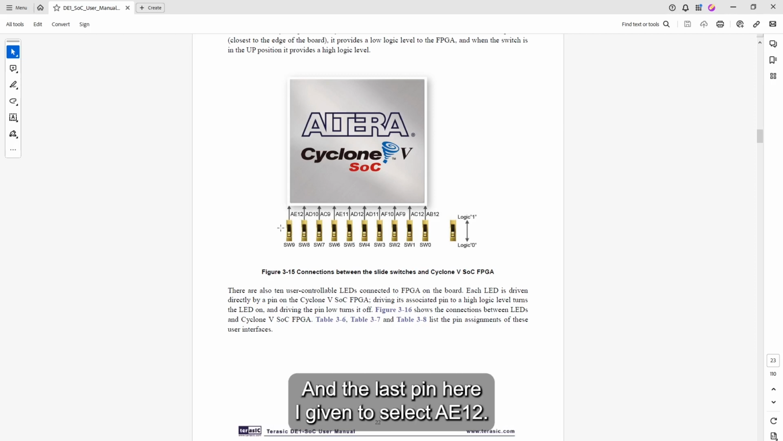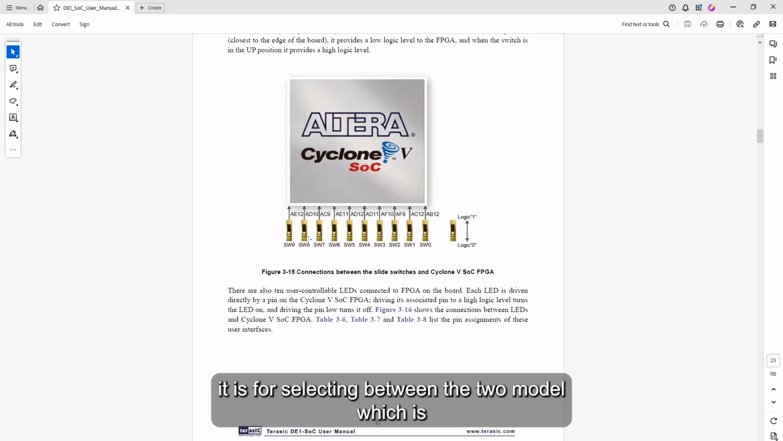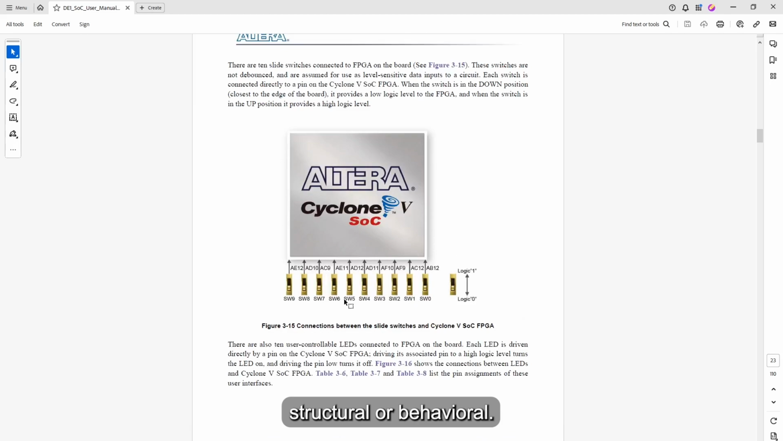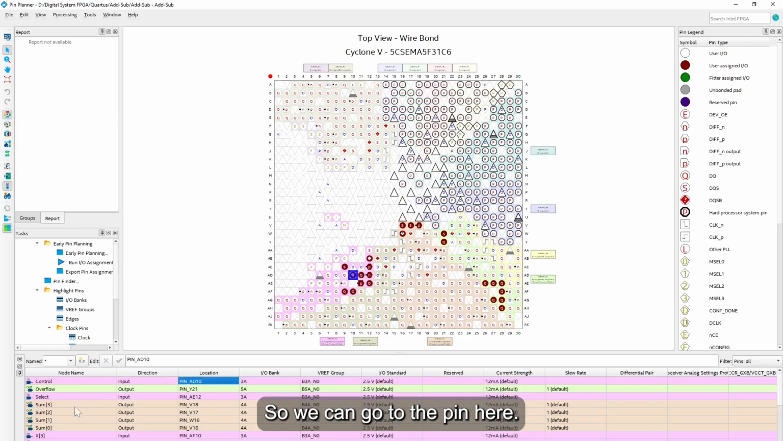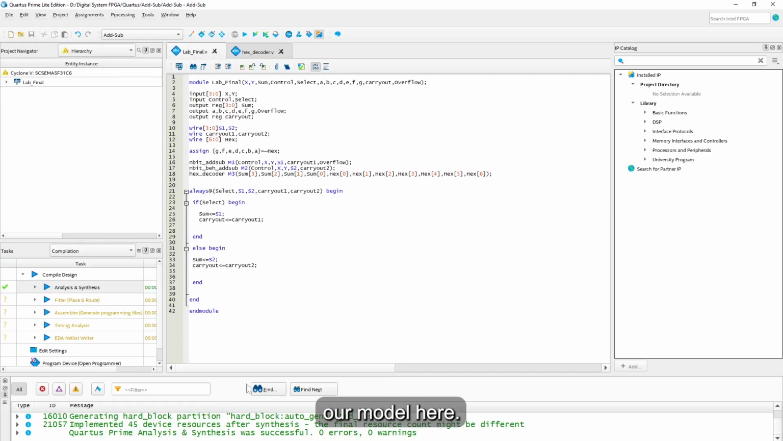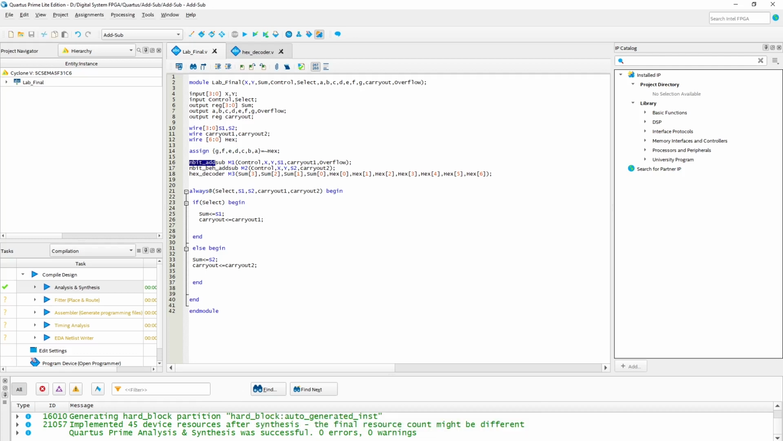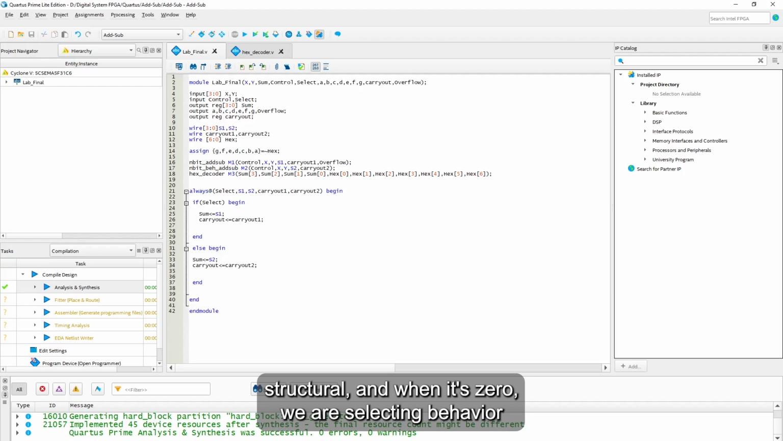And the last pin here, I have given to select, AE12. So this pin here is for selecting between the two models, which is structural or behavioral. We can go to the pin planner and see select AE12. That is the selection of the model, which is our module here. So when select is 0, we are selecting structural, and when it's 1, we are selecting behavioral.